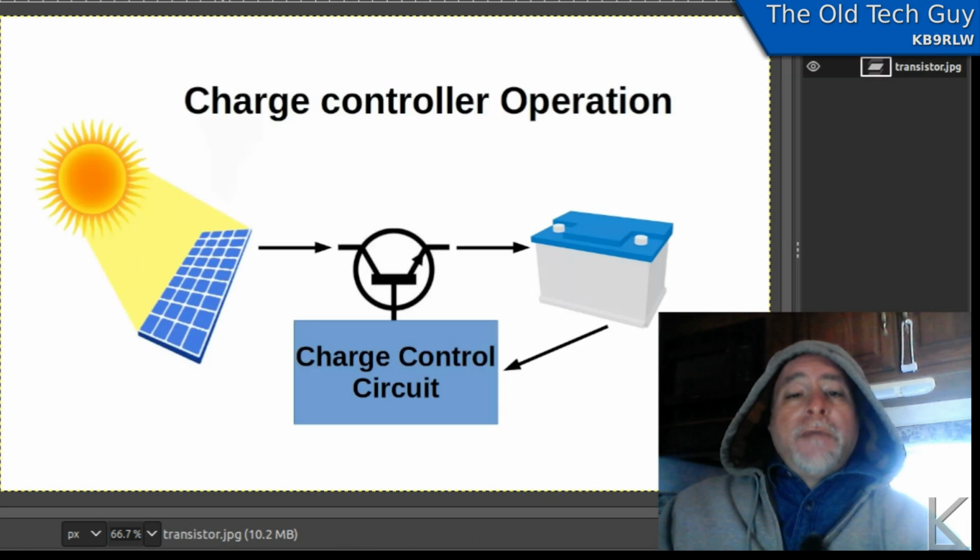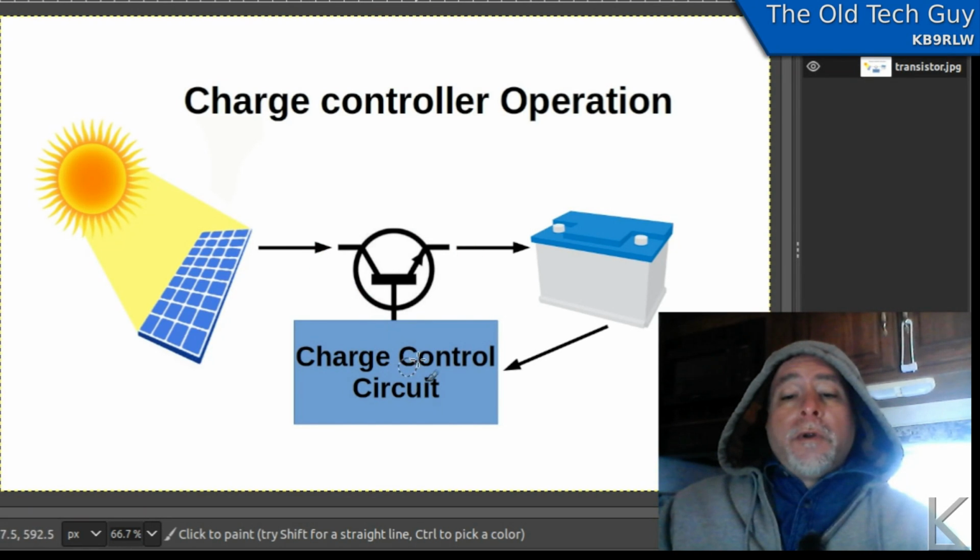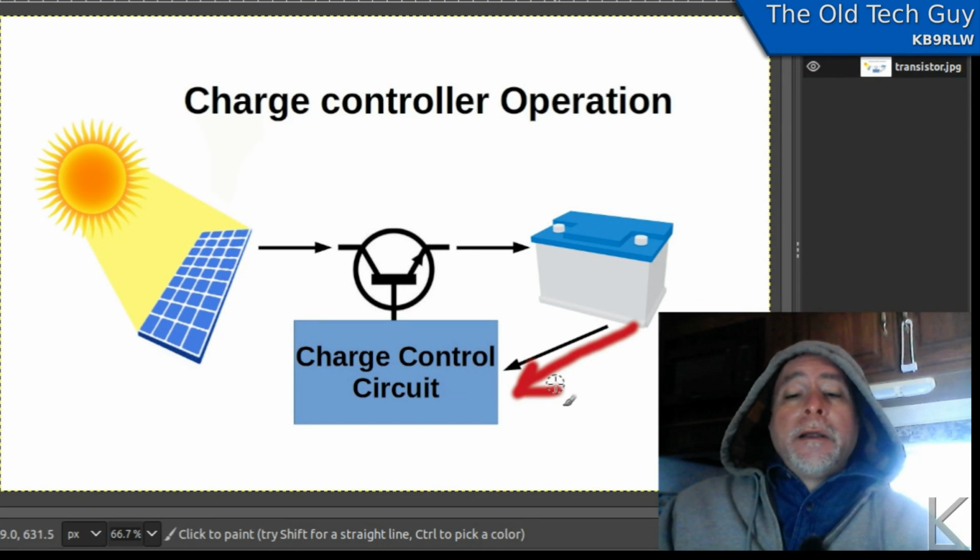An electrical equivalent of that would be something like this. You can think of a transistor, which is, this is a schematic symbol for a transistor here, as that valve, okay? And the charge controller is going to be monitoring the voltage from the battery here, and then turning that valve on and off as needed to control the amount of power that's passing through to the battery.